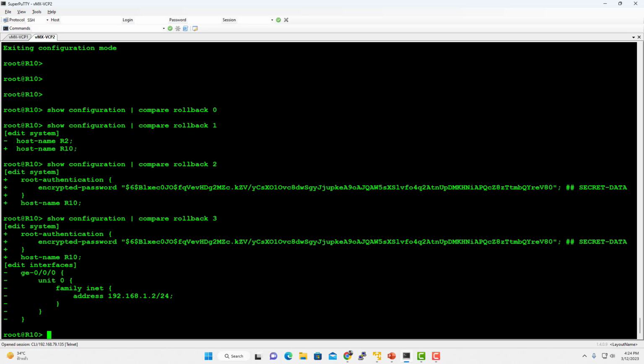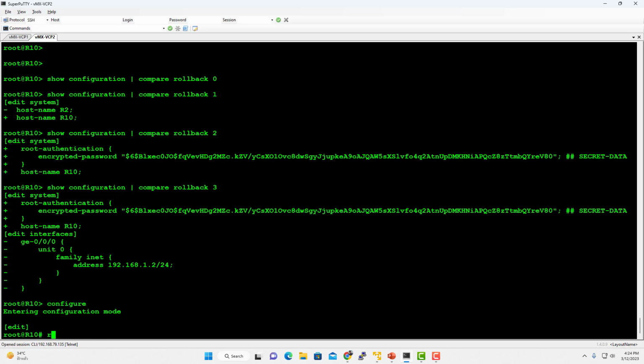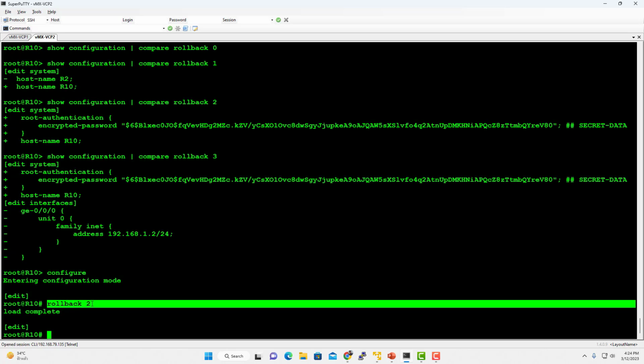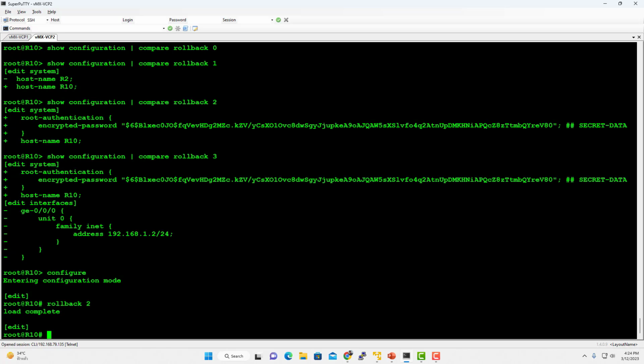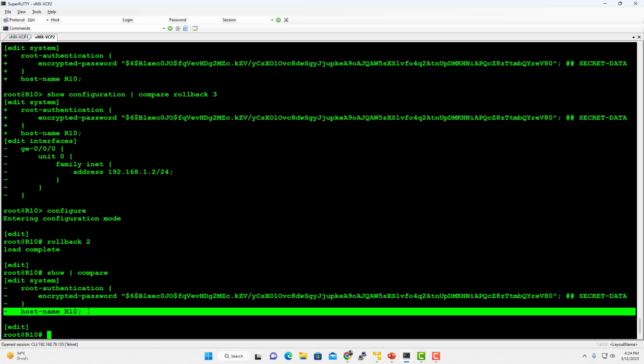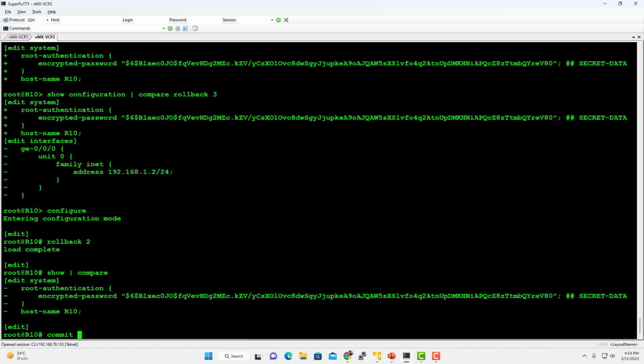Let me do one thing. Let's say I go to configure mode and I do a rollback to the second one, this one, right? Let's see what the rollback will be. And remember, when you do a rollback, it doesn't immediately make it active. It loads it into the candidate configuration, but you have to commit to set it up. So let's see, show pipe compare. This is what will happen, right? The root authentication will be gone, and then the host name R10 will be gone, right?